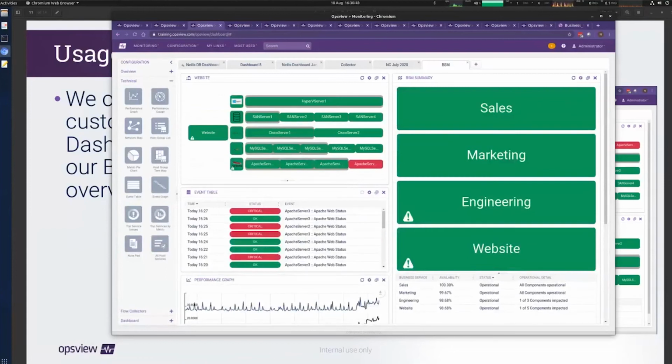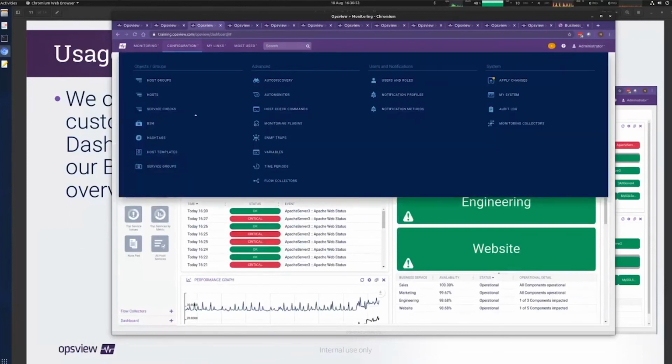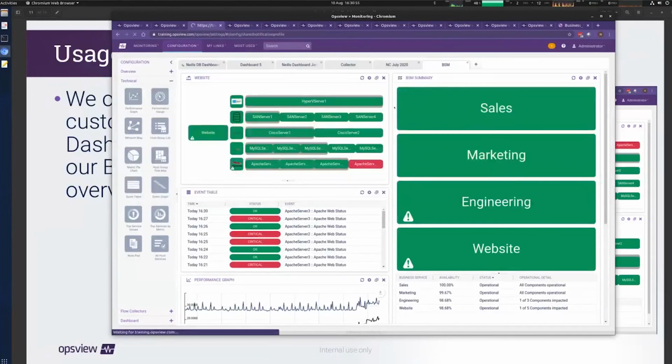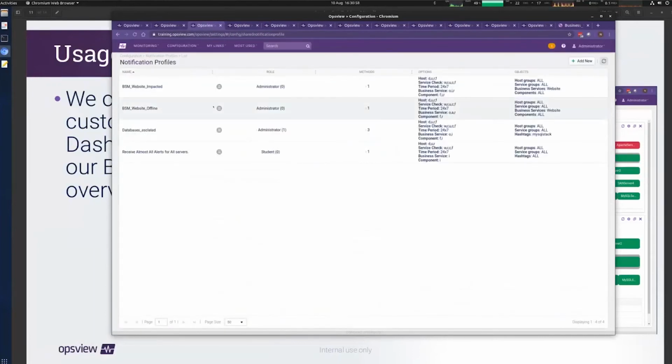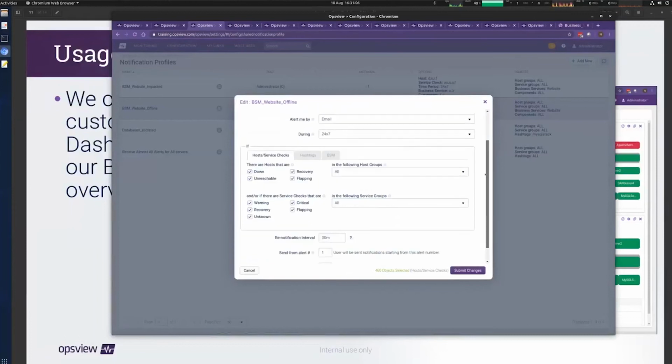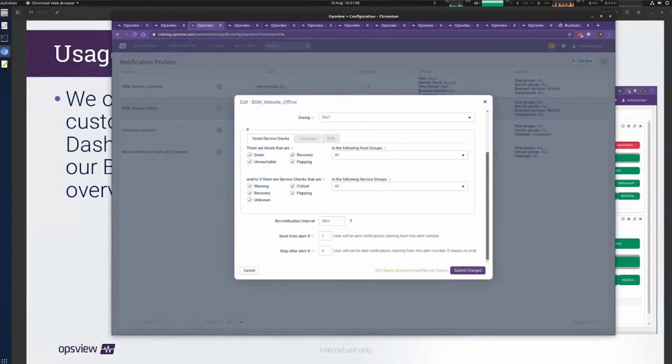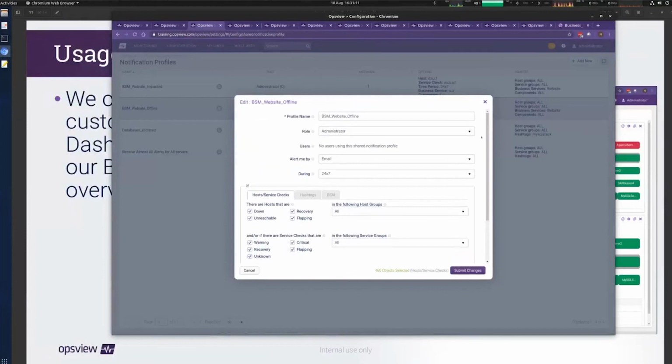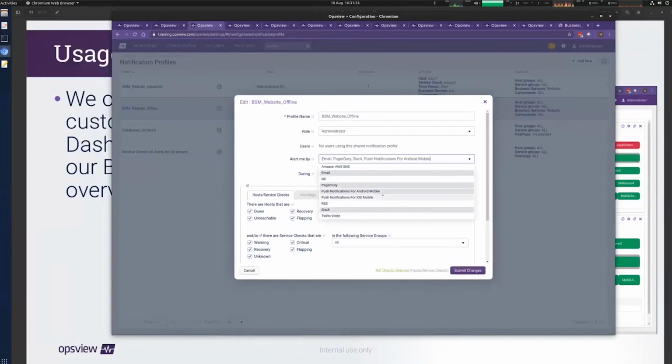And on a similar note, if we were to set up notification profiles so that a specific team was told if the BSM for the website went offline, that would be a pretty urgent alert. You would know that something was not quite right if enough systems had failed that the BSM website was being reported offline. So you would have this as a high priority alert. It could maybe go out via email and PagerDuty and Slack, or a push notification for your mobile devices.